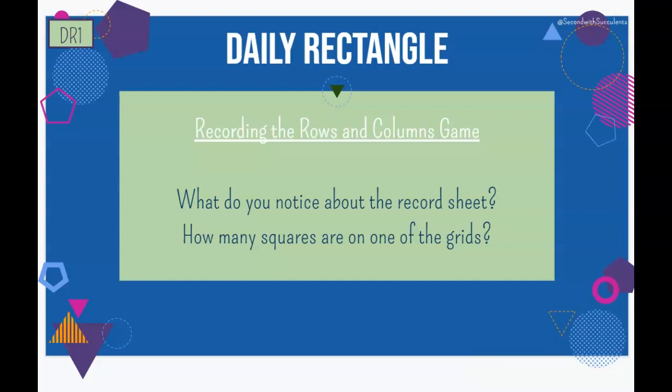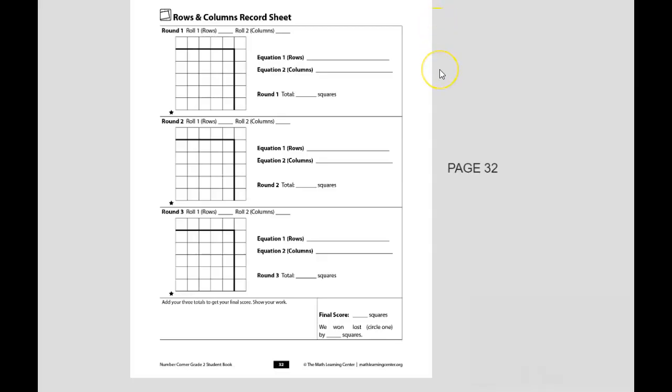Now that we're back together, let's have a look at our record sheet. Now I want you to look at your sheet. You should be on page 32. It should look just like this. What do you notice about this sheet? Take a few moments just to look at it.